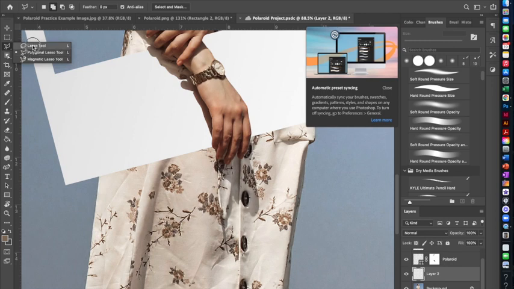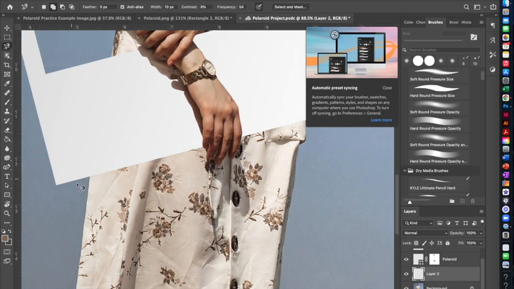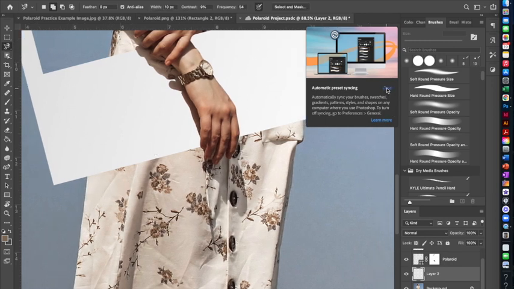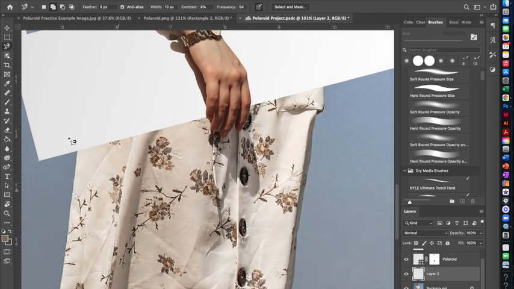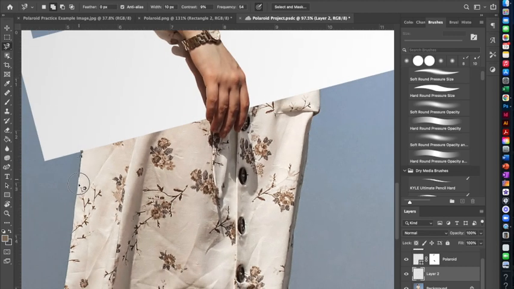Now I'm going to take the magnetic lasso tool. I'm going to go to the third tool and hold it down until I see a drop-down menu, and then I'm going to select magnetic lasso tool.